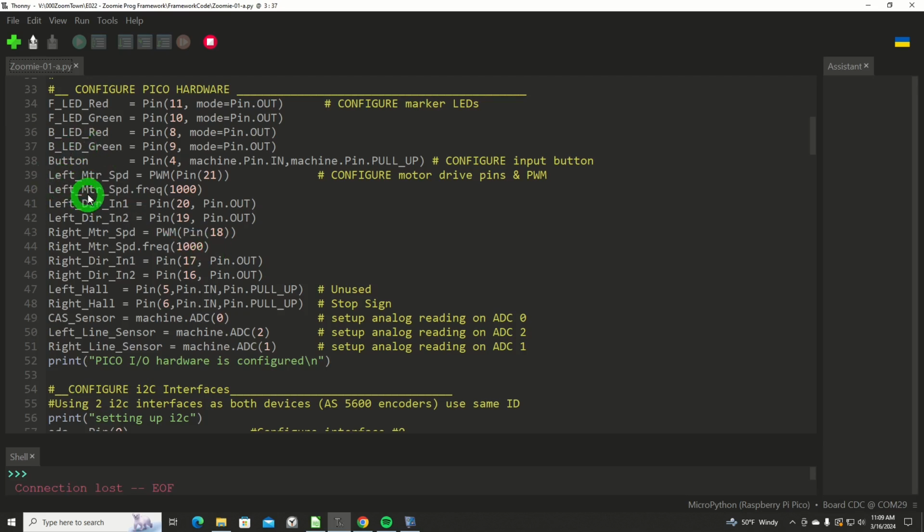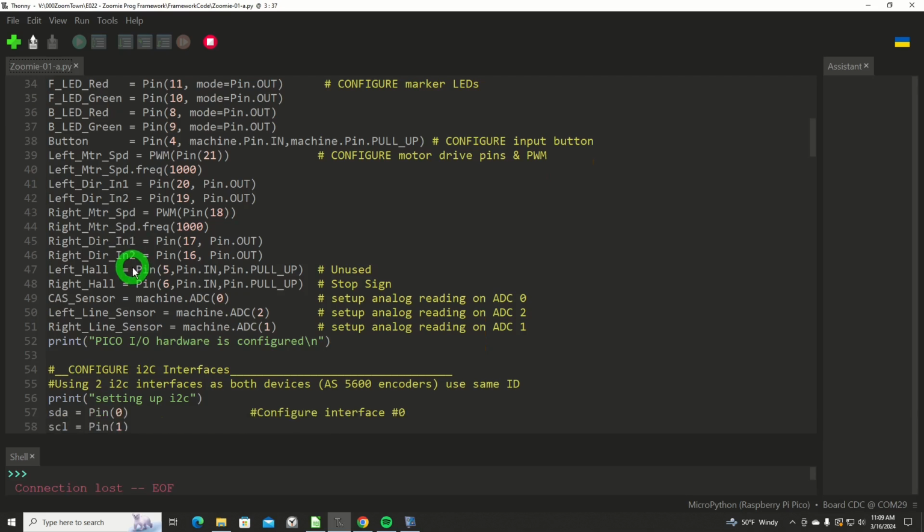Our motor controller requires a speed variable that will be a PWM signal, one for each motor, left and right, and then the frequency that the PWM signal will operate at, 1000 hertz, and then we need 2 pins for each motor to tell it which direction to rotate to go forward or reverse.